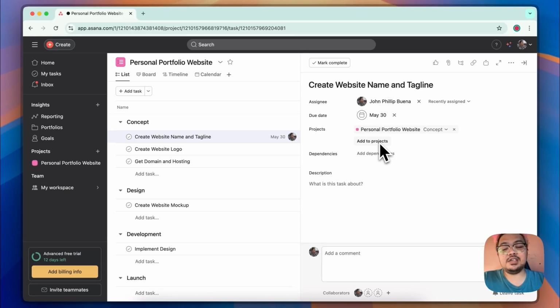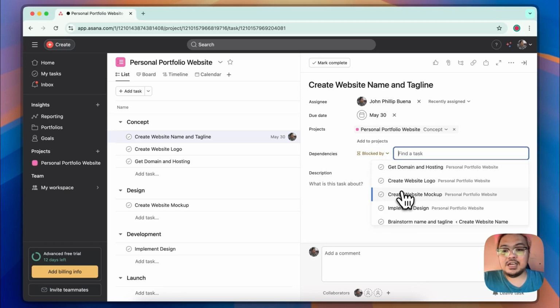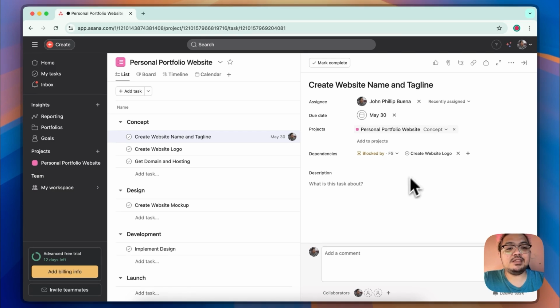So if you have more projects on your Asana workspace or your Asana account, you can add this specific task to be linked to other projects. There are also these things called dependencies, wherein, for example, this specific task would be dependent on another task. For example, I select this Create Website Logo task. So this means that this cannot be completed if this Create Website Logo task is not completed yet. So these two tasks are dependent on each other.